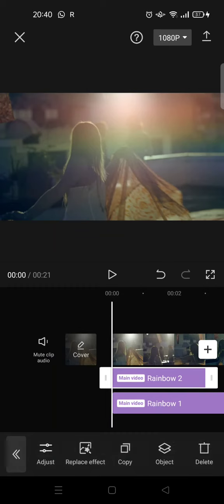Okay, so I think that's it. That is how you can add a rainbow effect to your video on CapCut.